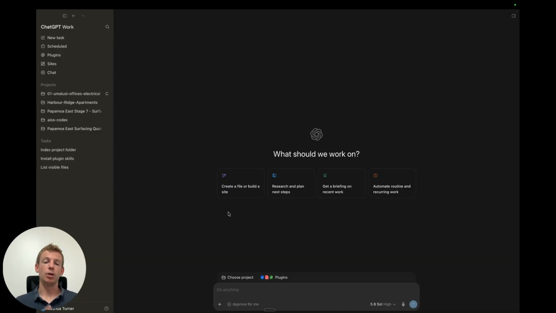So there's 2 ways to approach this. The first is the safer way, and something that you probably should be doing if you haven't worked with something like Claude Cowork or ChatGPT Work before. And that is creating a duplicate of the folder on your desktop so that when you go ahead and use ChatGPT within there, the work that it changes is not the live work that's inside your SharePoint.